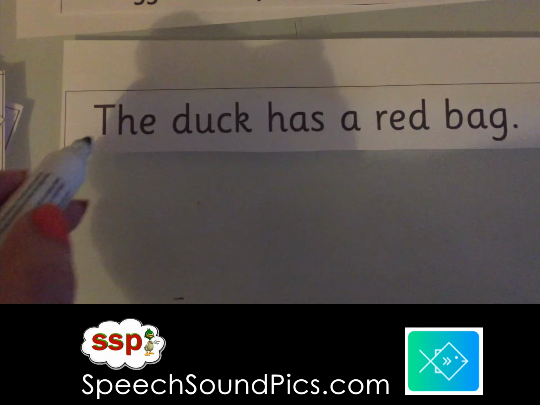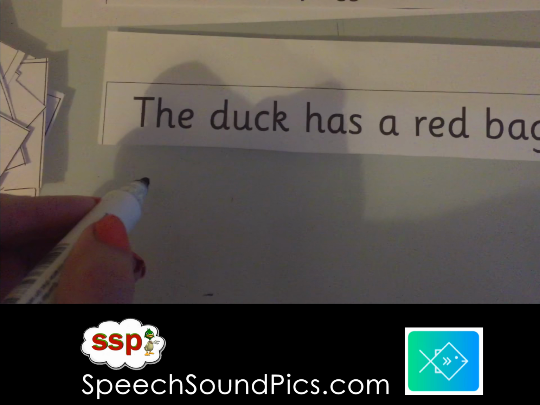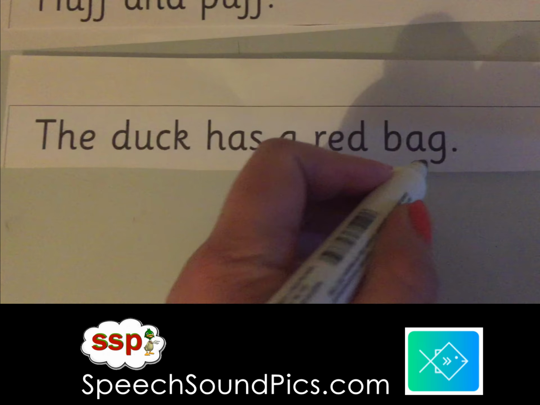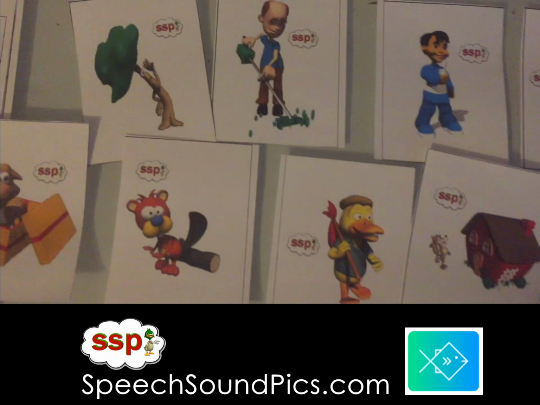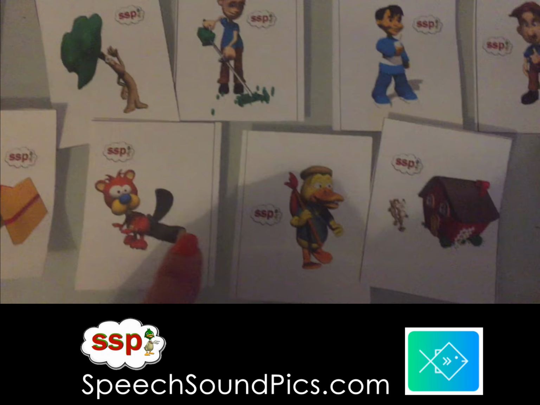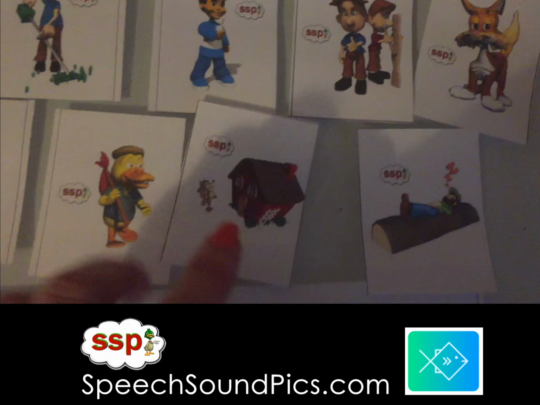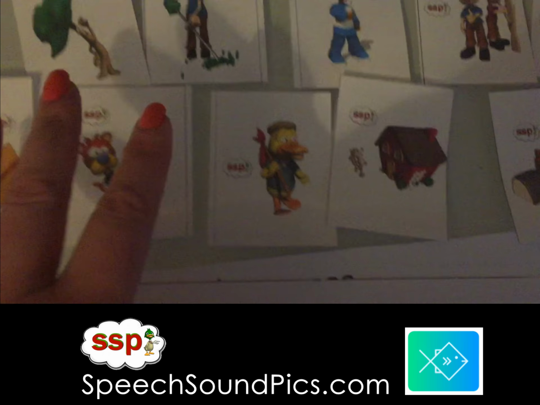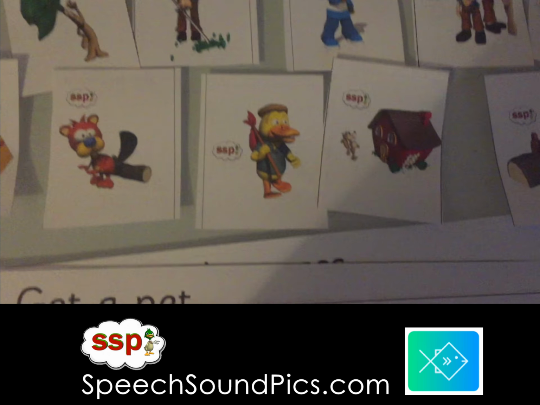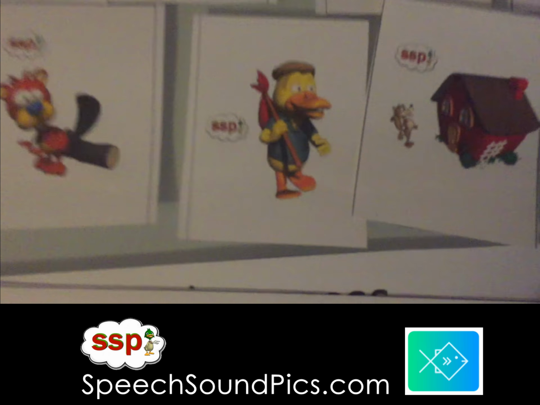They've got their own copy. Of course, they can just do it on the sheet, but let's pretend they haven't. So the duck has a red bag. Okay, so we're going to map it first of all. So where's the right picture? The duck has a red bag. They could be doing this in groups, and as a big group, they could just be matching every sentence, doing it collaboratively. Okay, so the duck has a red bag.